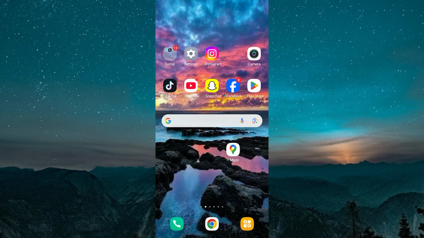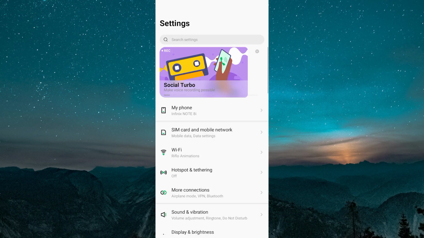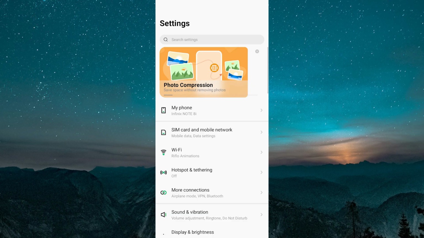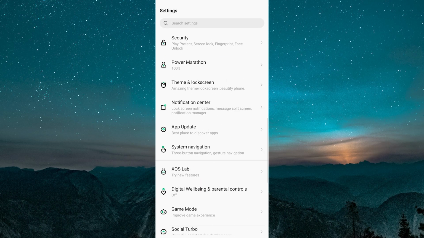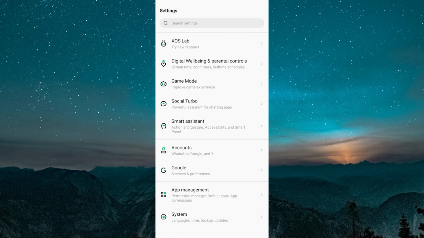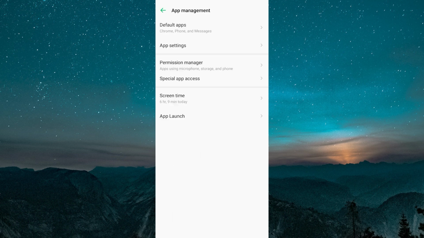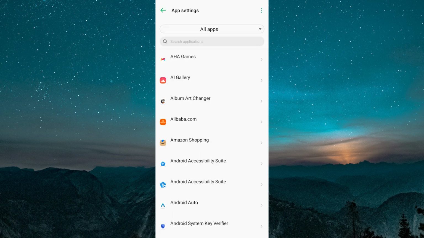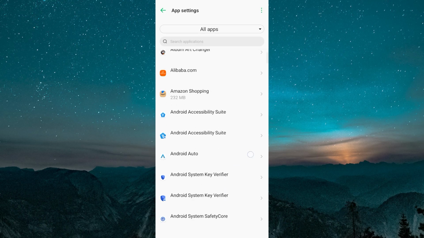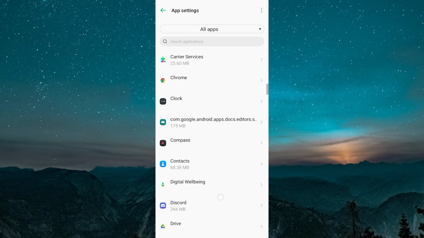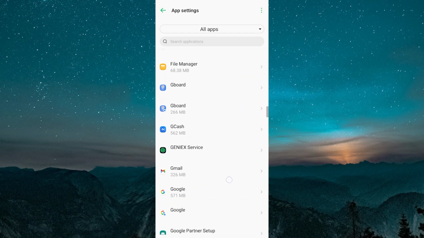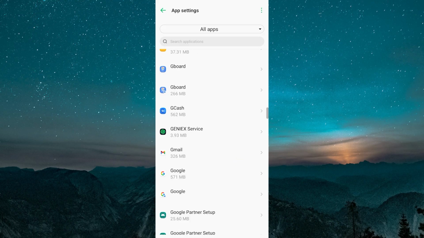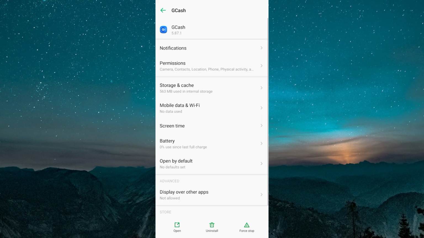If all those solutions haven't worked yet, just go to your settings and click on it. I'm using my Android phone, but this is the same process on an iPhone. Just scroll down to where we have app management or whatever option it is on your phone and click on app settings. And inside here, you will have all the apps. So just scroll down to where we have GCash or just search for it right there at the top. And we have it here. Go ahead and click on it. And this is what we need to do.